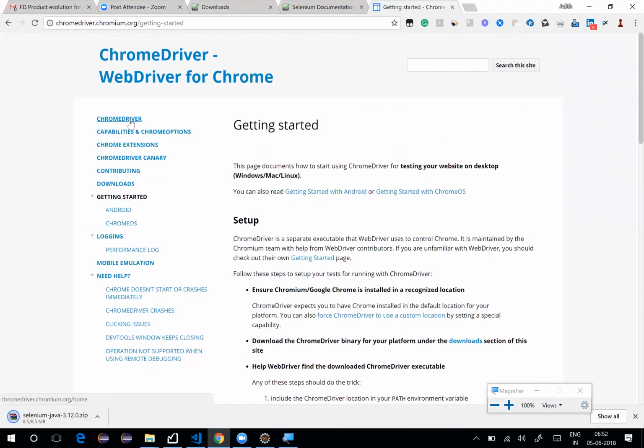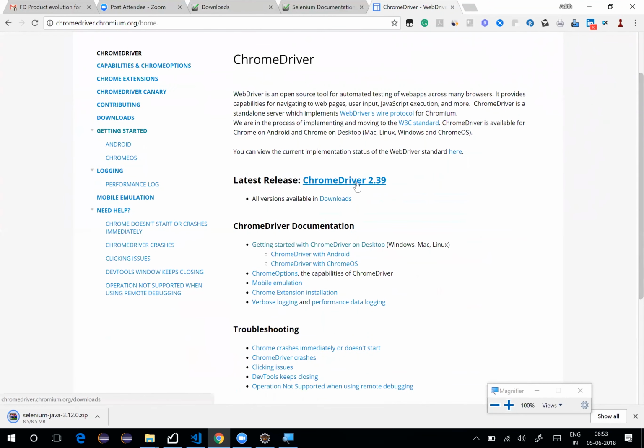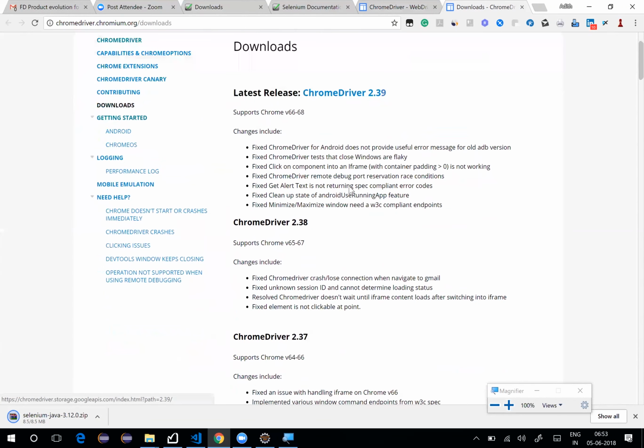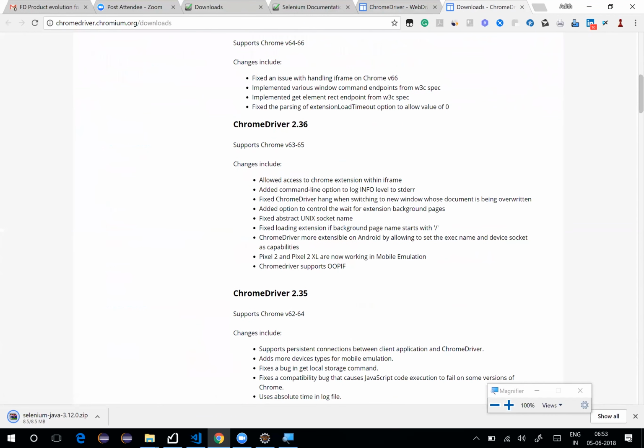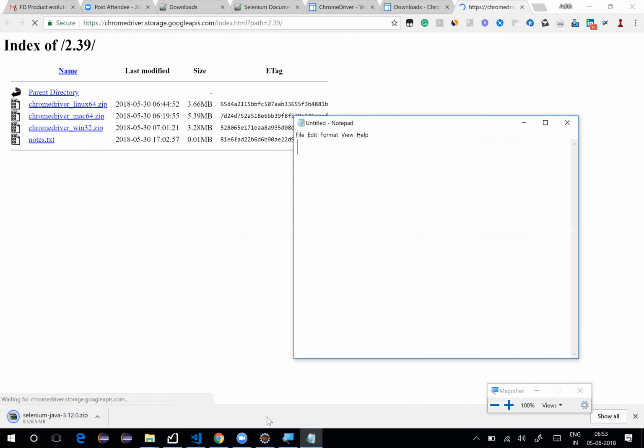So here I have the Chrome driver. Let me click on this guy. Here I can go back and download this Chrome driver. When I click on the downloads, it will take you to the latest releases. Let's go back. I'll also put this in our notes so we know where we can get the driver. So I'll copy this and put it on Notepad.